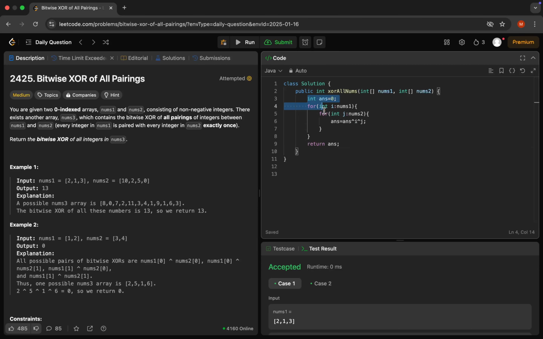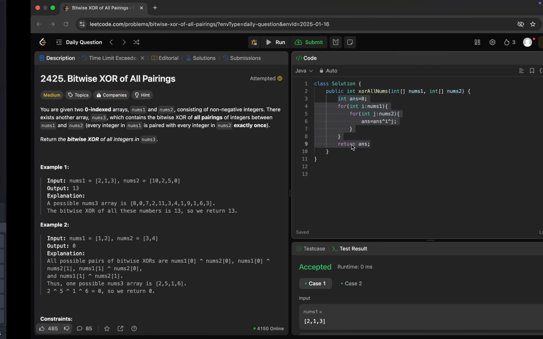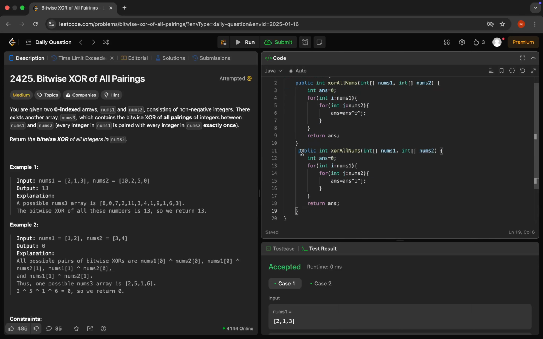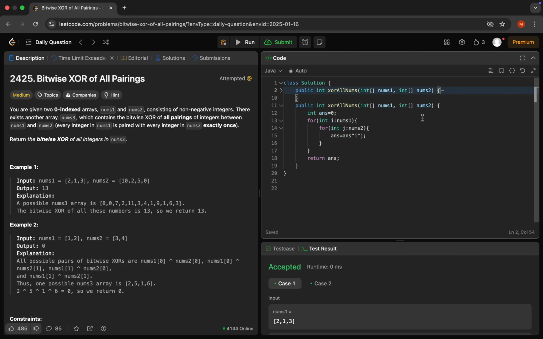So we will try to figure out how to optimize this code. Wait a second. How can we optimize this code? What I will do first is make a replica of it. Let's remove the brute force and keep this as the second function.